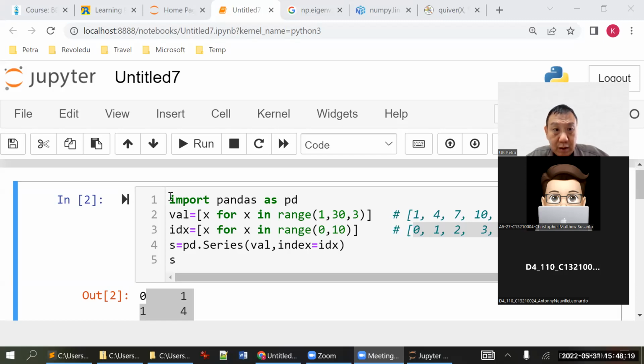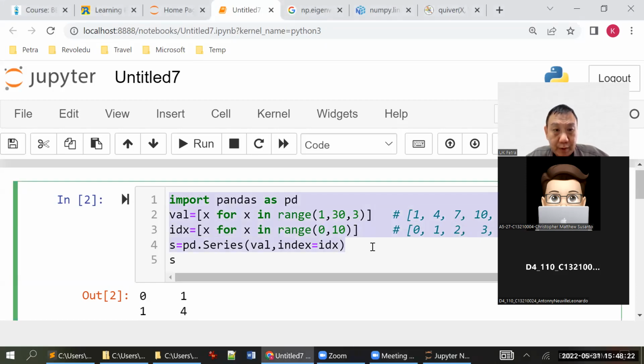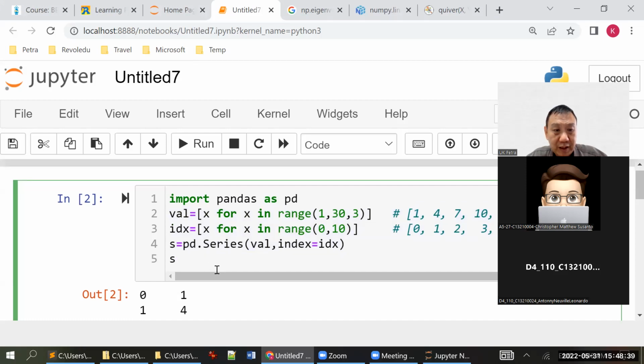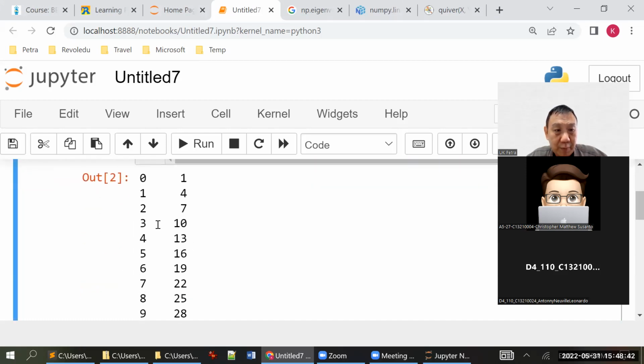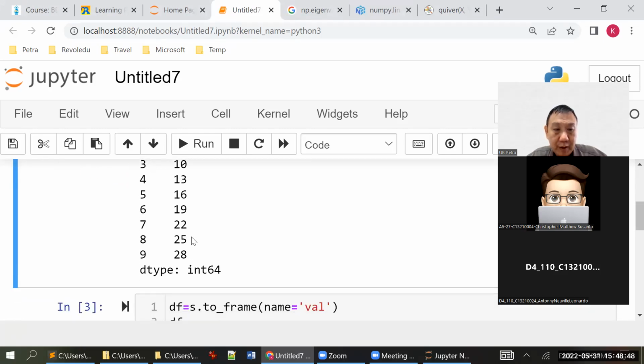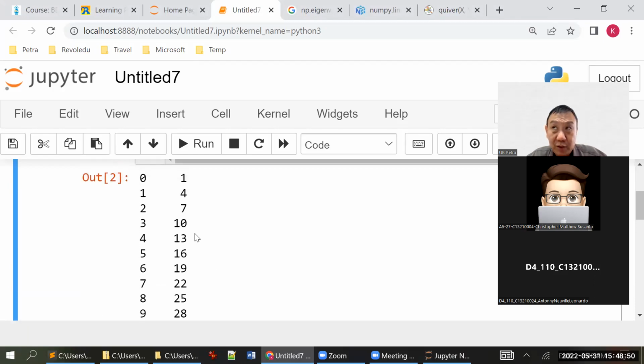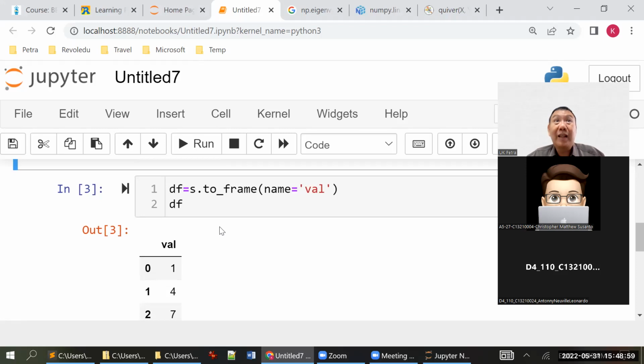Can you see? I have my new notebook. Then we start with pandas import, and then we created the same as before. So this is the exact copy of earlier. So this is the series. The index is 0 up to 9, and then the value is 1 to 28. Okay, and we can create from series to data frame. Series is just an array or dictionary. Data frame is basically a table.